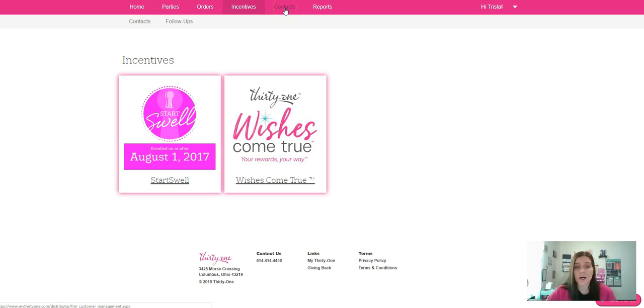The next tab is your Contact tab. I'm not going to go on here because it has some personal information, but you go under your contacts to add new contacts, to manage the ones that you already have, and to email. You can send an email personally, but it would be on 31's behalf, or under 31. You can also do follow-ups for your customers, your recruit leads, your hostess party leads. You go under that tab.